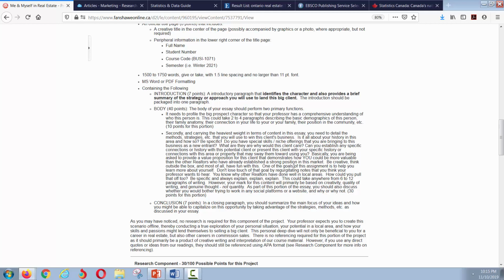So don't lose touch of the goal by regurgitating notes to me. I want this to be personal. I want this to be creative. And I want you to basically just sit down and put it on paper how you would go into this situation and kick some butt, okay?